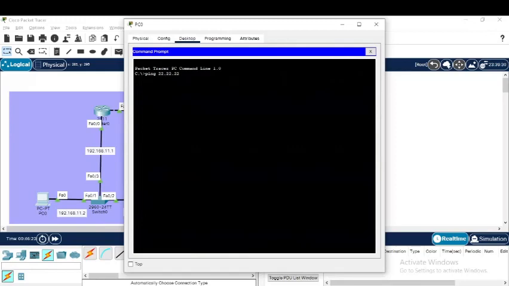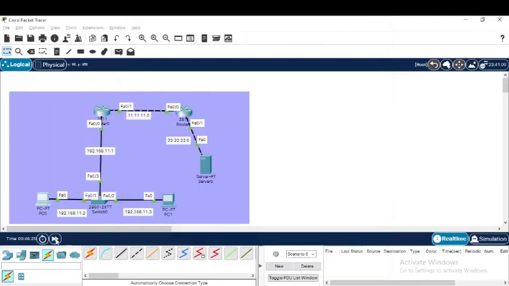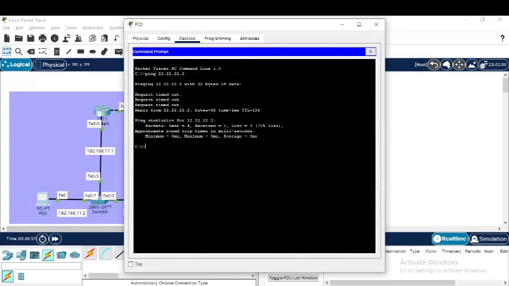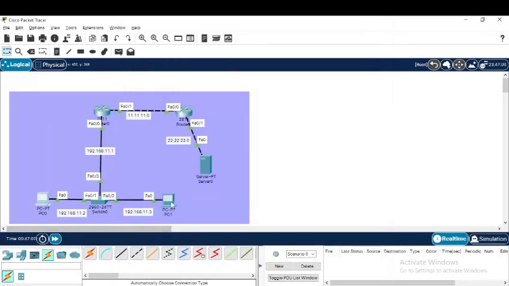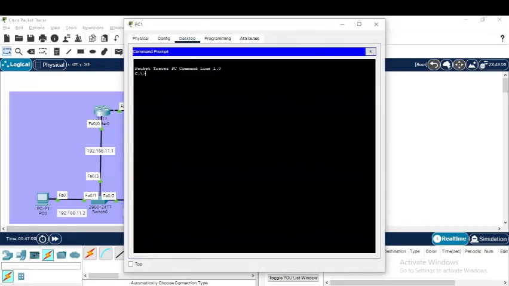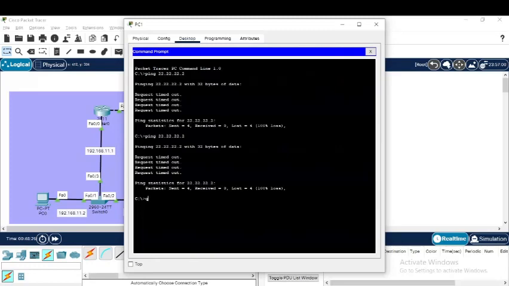Okay, then we will try our ping to the server. Ping 20.20.20.2. As you can see on your screen, the configuration is successful because we received the reply from the server. If I ping from there, will it work or not? This is the result, guys. I ping from PC1 to our server 20.20.20.2.